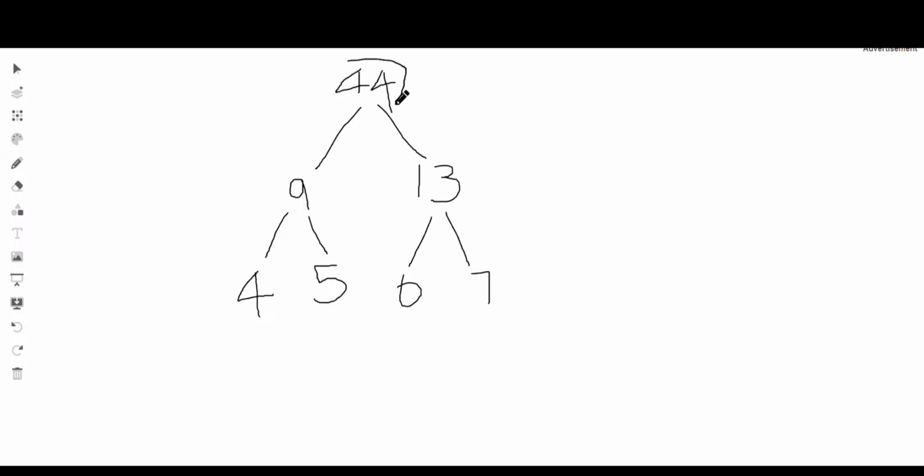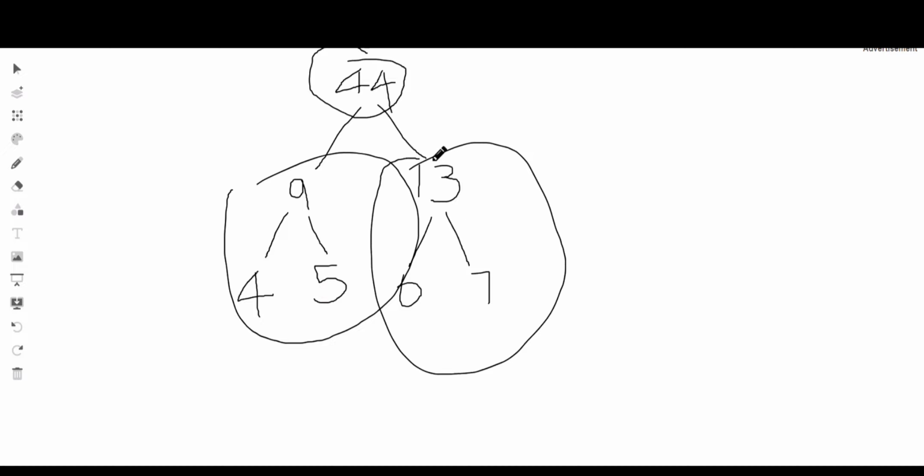So what is a sum tree like? The root value is 44, right? The sum of the left subtree is 9 plus 4 plus 5, which is 18, and the sum of the right subtree is 13 plus 6 is 19, plus 7 is equal to 26. Combining both sums, we end up with 44, right? This 44 is the value of the root node, so this tree is a sum tree. This is how we are going to approach the problem.